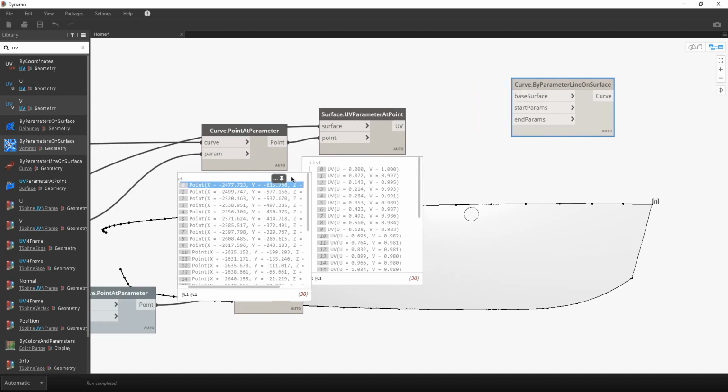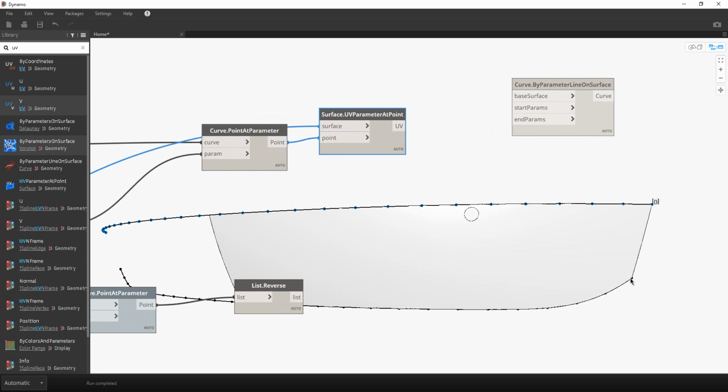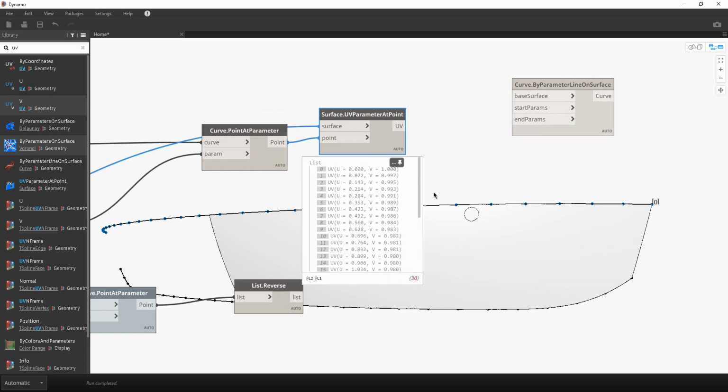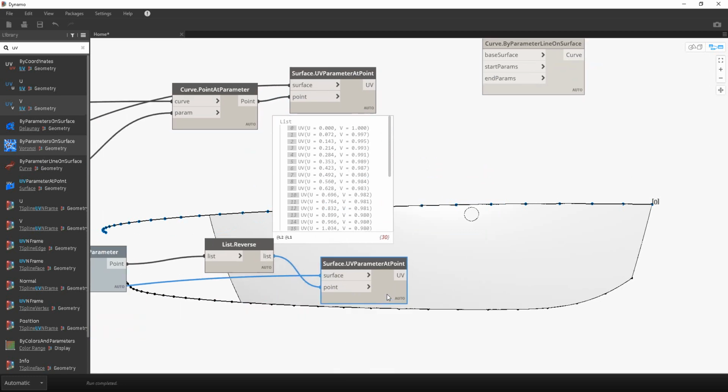U0, V1. But the funny thing is that this point does not have the parameter, let's say if this one has 0 and 1, this doesn't have 1, 1. You'll see it in a moment. So this point has slightly different parameters, 0 and 0.38308. This is because this surface has been trimmed in Alias.